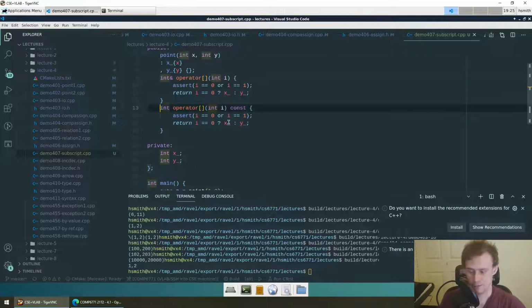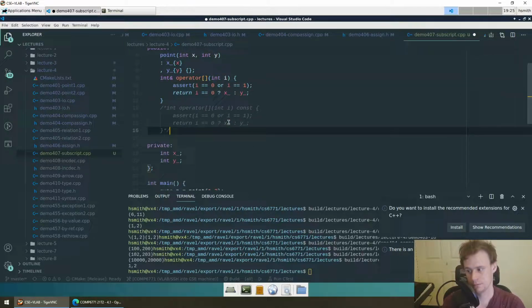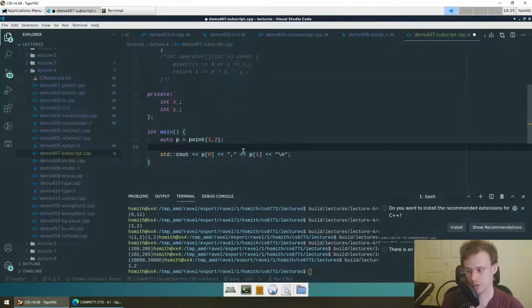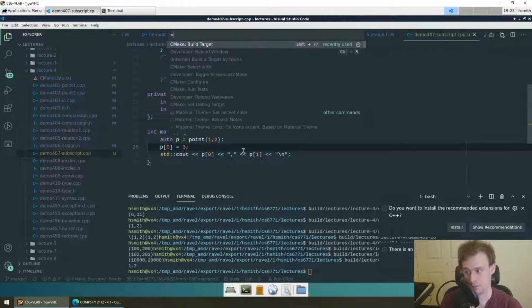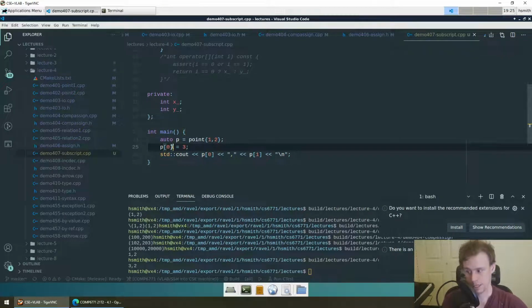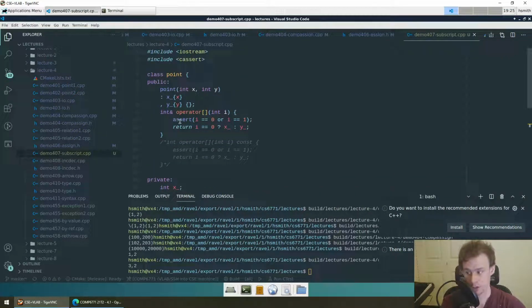Now, here's the weird thing. If I just define this, it kind of works fine. I can print it, and I can also modify it. I could say P0 equals 3. The reason I can do this, which should also make sense, is because the subscript operator returns a reference to an int.